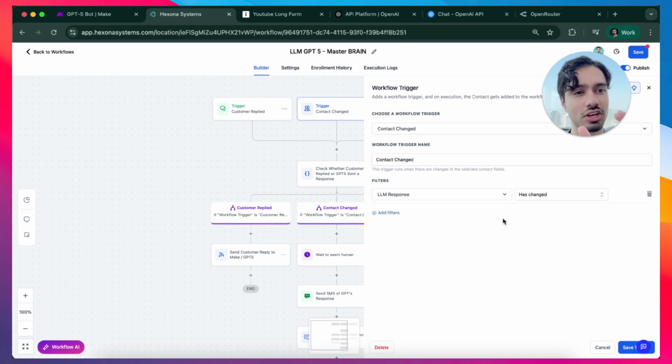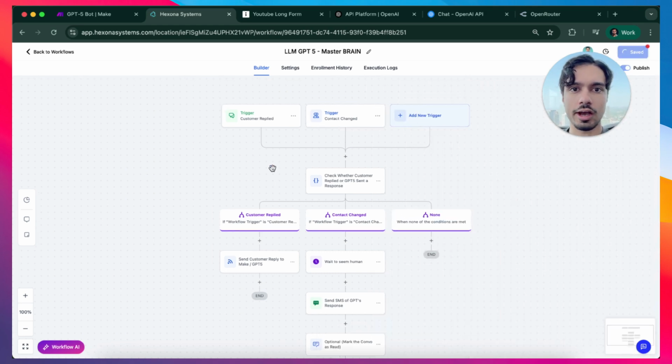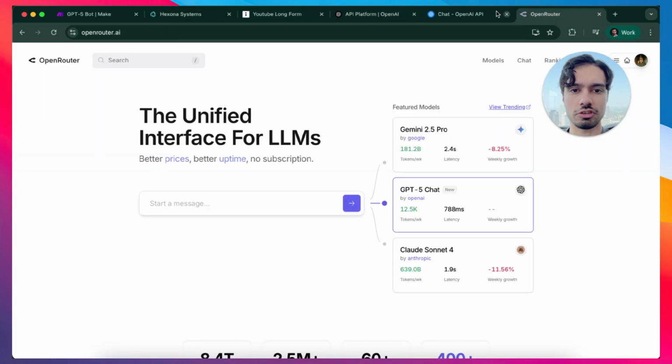So this is almost the container for the message. I'll show you this in practice right now, but that's how you set it up. OpenRouter and stuff are super easy to sign up.